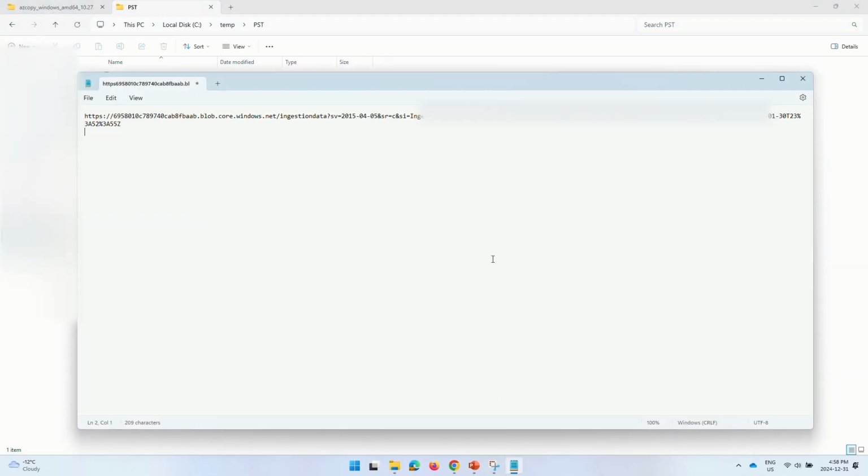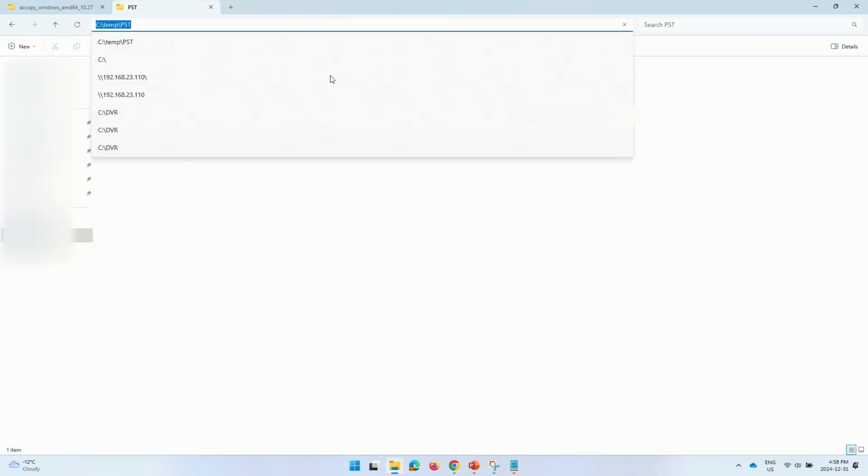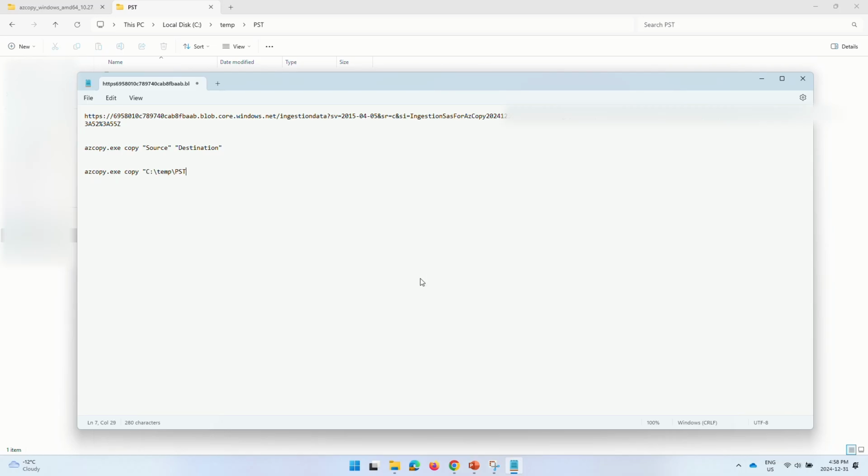Now I am opening my notepad where I previously saved the SAS URL. The syntax to upload files to Azure Blob Storage using the AzCopy tool is azcopy.exe space copy space source space destination. In my case, the source of the files is this path, C temp PST. So I'll paste that, close the double quotes, space, and the destination is the SAS URL.